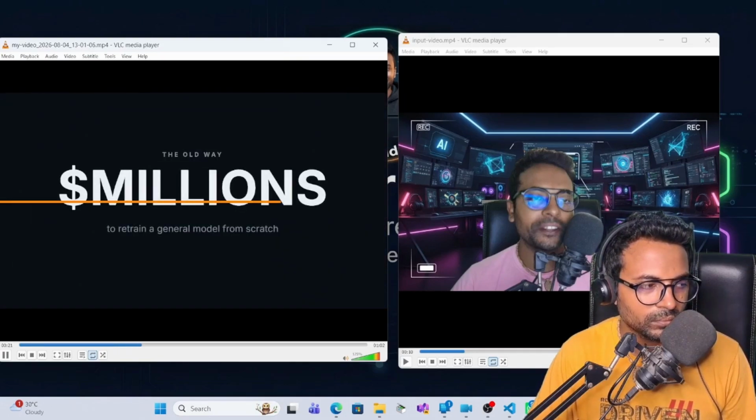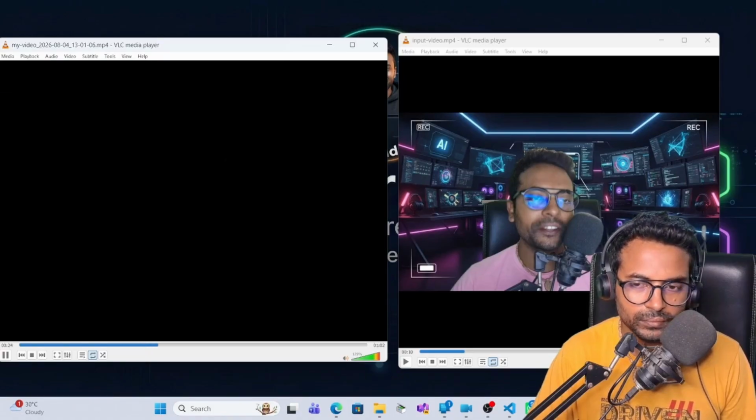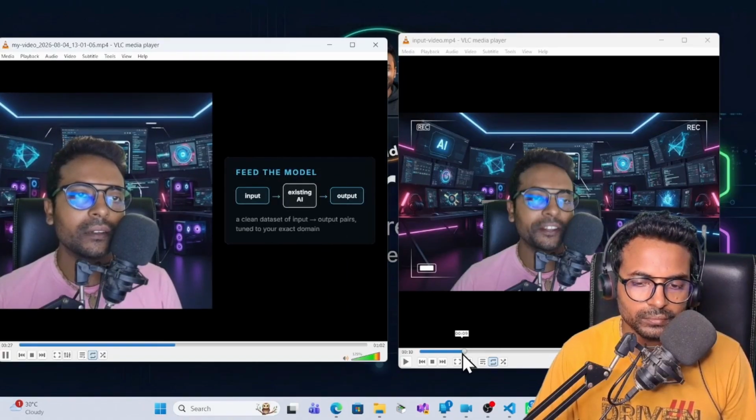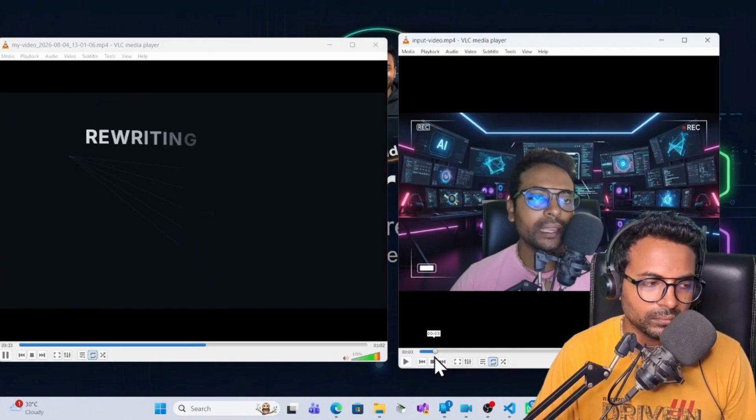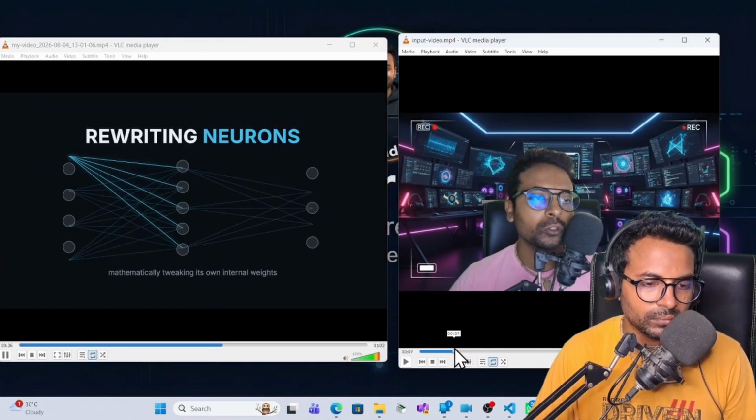Instead of spending millions to retain a gained model completely from scratch, they literally just feed the existing AI a clean data set of input and output pairs. And as the AI runs through thousands of these specific technical examples, it starts mathematically tweaking its own internal weights, basically rewriting its digital neurons every single time it sports medical text.